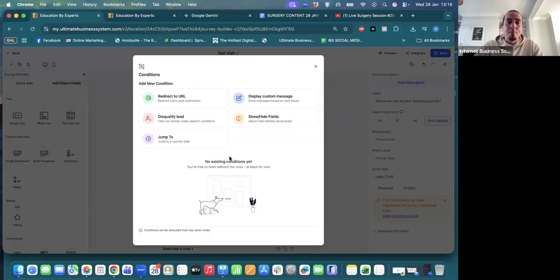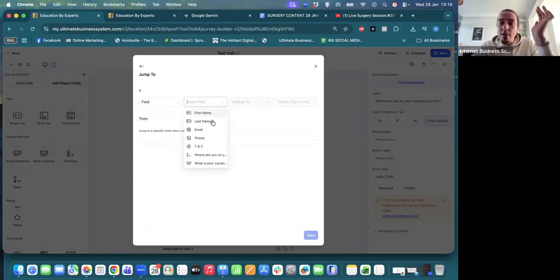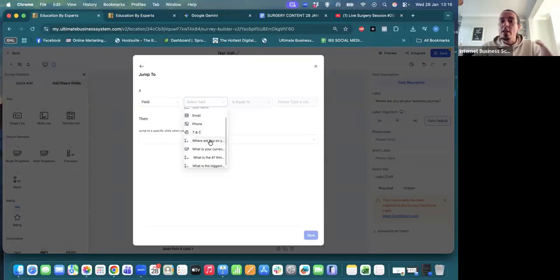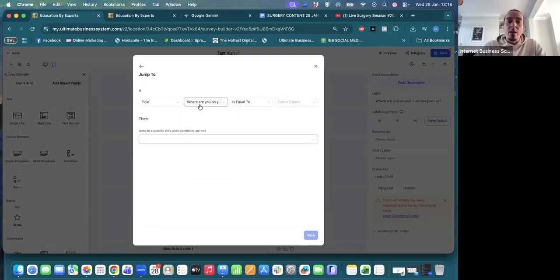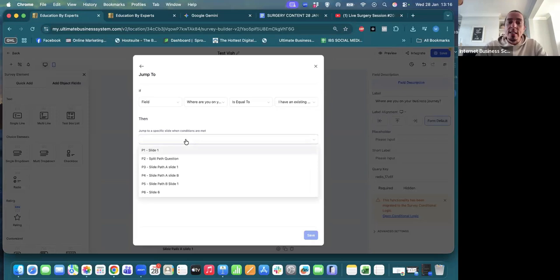Right. Now, we're going to have a jump to, and it is field because we're looking at the two different answers. So if you keep it in field and you can select the field, you can now see the first question on that slide, which is our split path question. So where are you on your current journey? Now, if the answer that they give is equal to I have an existing business and I'm looking to grow, you're going to select that, and then you're going to tell them which slide to go to next. And we want them to go to slide path A, slide 1.